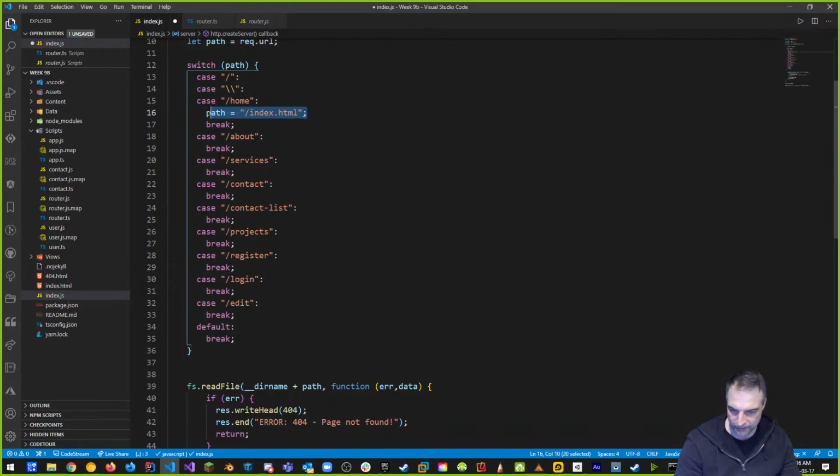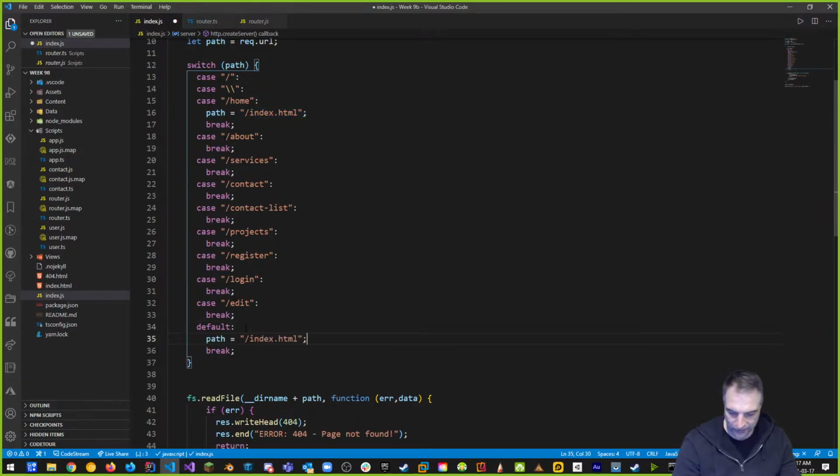We can always say that the path, regardless of what happens, any default path, is just path equal to index.html. So we don't care which one it is. None of these matter. We can search for specific ones as an example, but regardless of what path it is, we're going to make it index.html, no matter what.